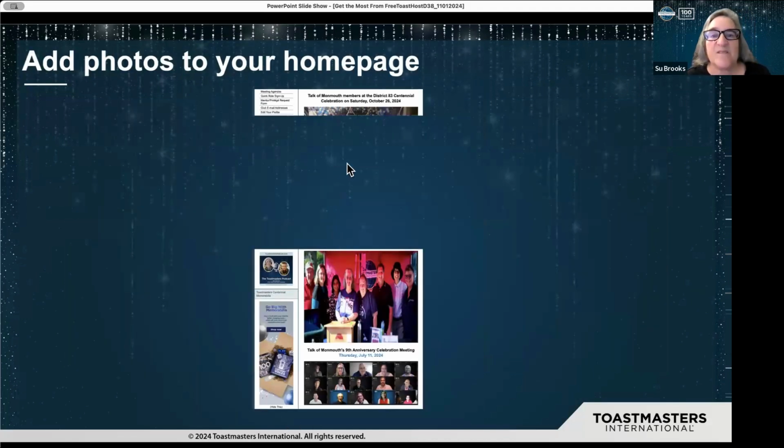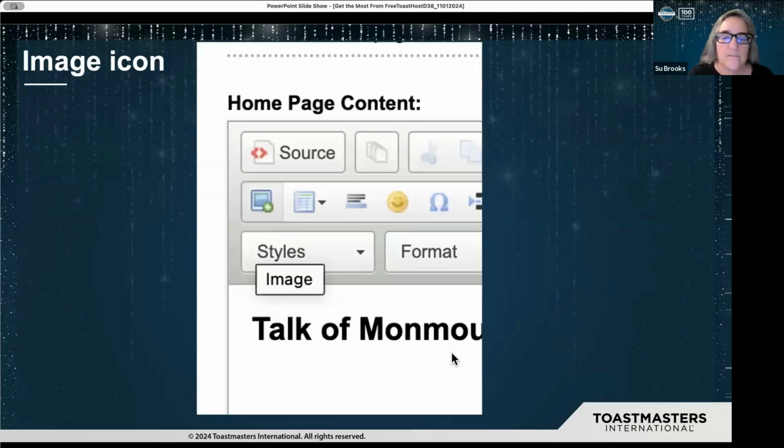All the other photos are still there. I didn't get rid of the one that we had at the street fair. I didn't get rid of the one that we had at our celebration meeting in July. They're still there, so you can add it cumulatively. However, if you do want to remove photos, you may.